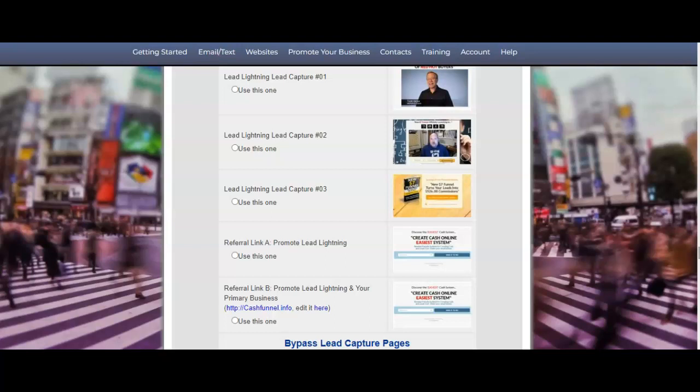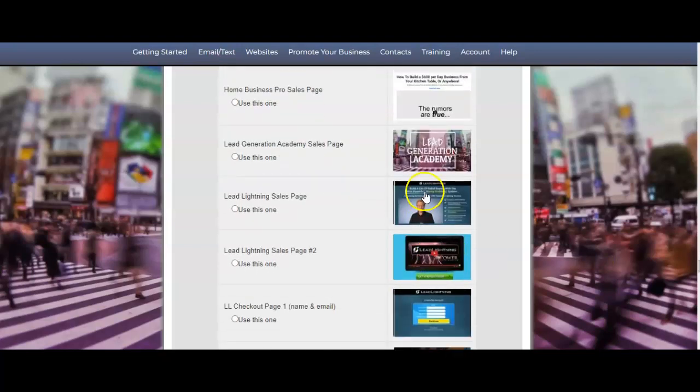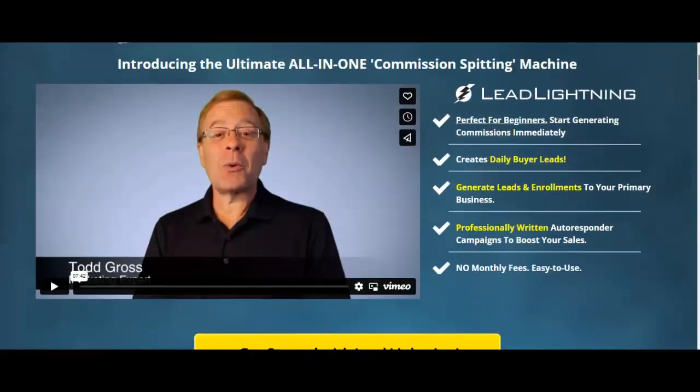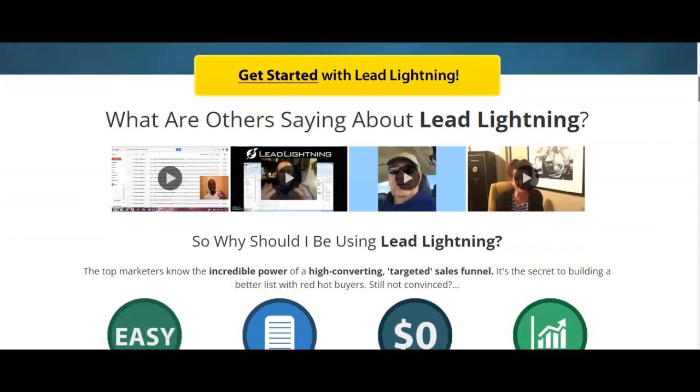I want to show you the sales page real quick before we get out of here. There's two. This one has a lot of graphics. This is Lead Lightning sales page 2, but I like this one. It's straight to the point. It cuts to the chase. Lead Lightning, build a list of rapid buyers with the most powerful lead and money grabbing system. So there's a quick video and it lets you know what it does. Then you can stroll on down. There's testimonials here. And there's the team leader I just showed you. That's his testimonial.